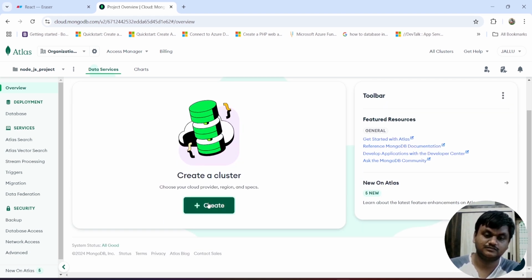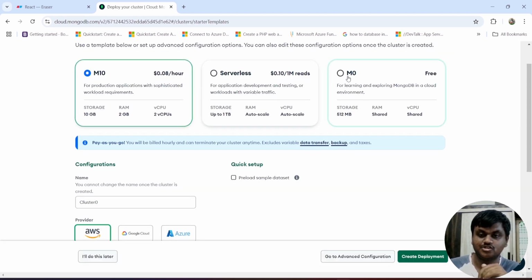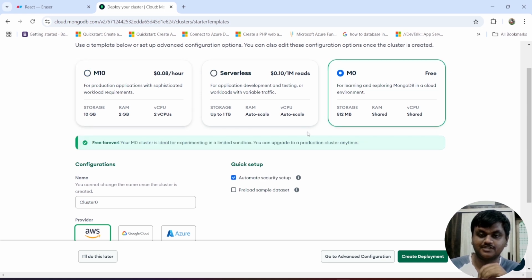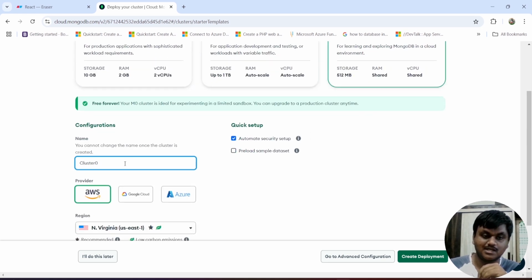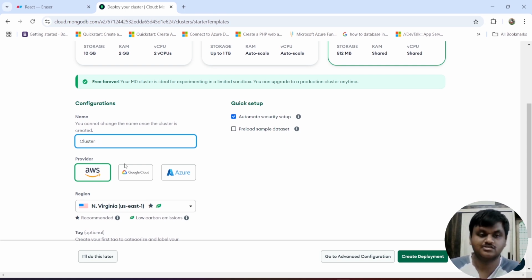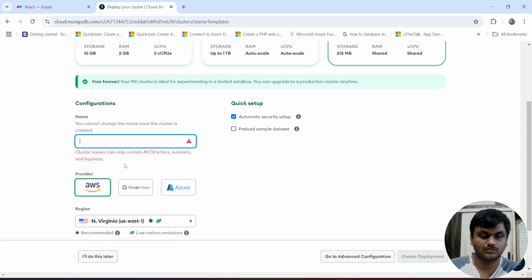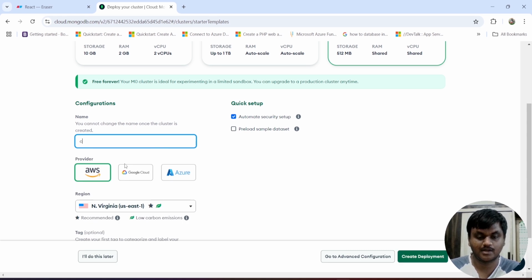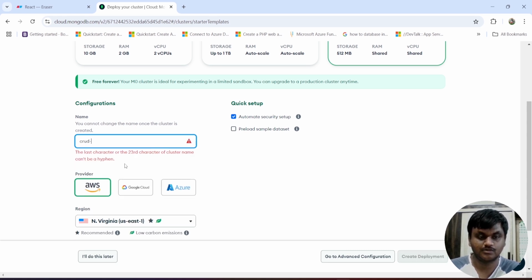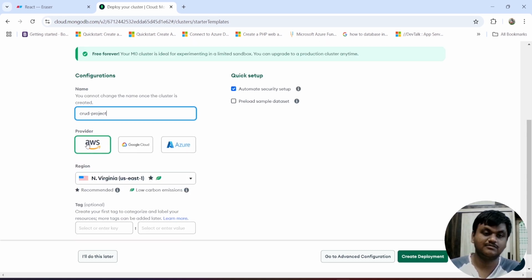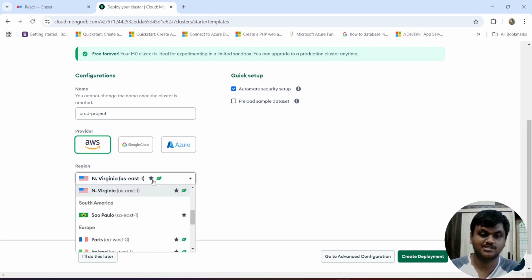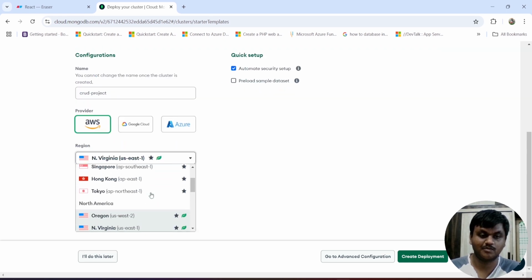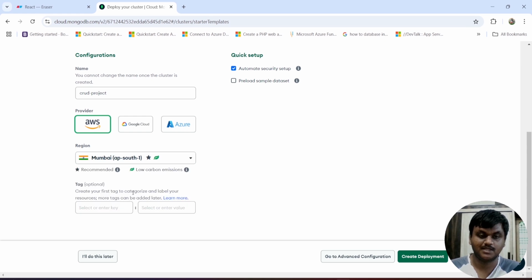create a cluster. Here I'm going to choose M0, the free type. Here you can make it cluster 0. If you want to change it, you can change it here. I'm going to name it like a CRUD project. Leave the provider as AWS. Here change the region. I'm going to take the Mumbai region, Mumbai ap-south-1, tags are not needed, and create the deployment.